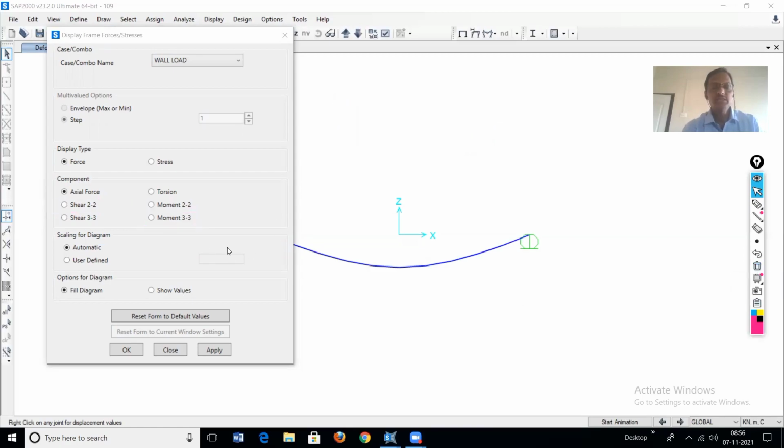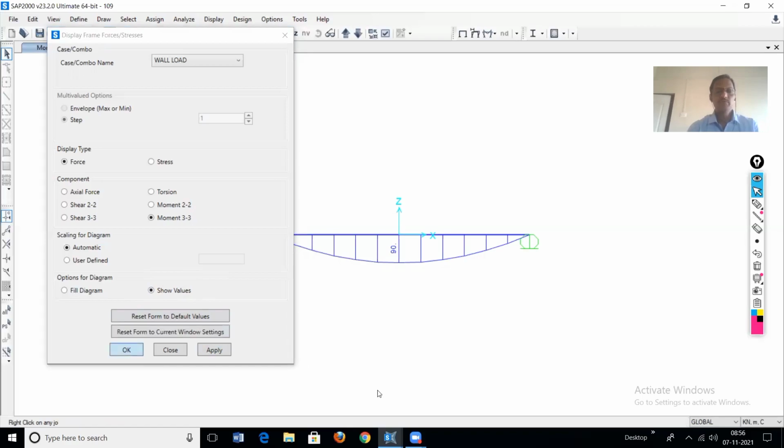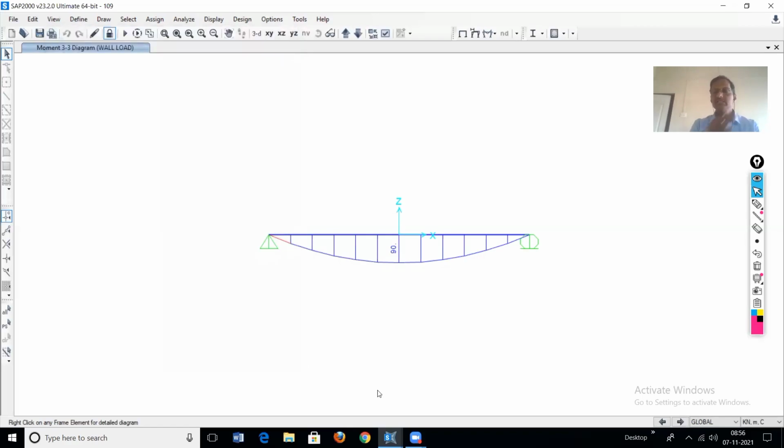Now, first of all, we'll see the bending moment diagram. Click on M33, and here the option is whether only the diagram is required or diagram with value. We require diagram with value, so choose this option, with value, apply and OK. So this is the bending moment diagram.